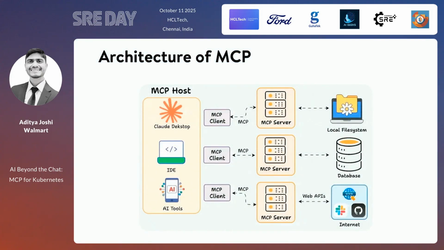Let's now talk about the architecture of MCP. When you have to integrate or build an MCP server, you will have data sources. These data sources can be any data source: databases, your local file system, or the internet as well. And then you will have the MCP server. These are the servers that you, as an engineer or developer, are going to create. There are also free, open source GitHub MCP servers available that you can leverage for your day-to-day work.